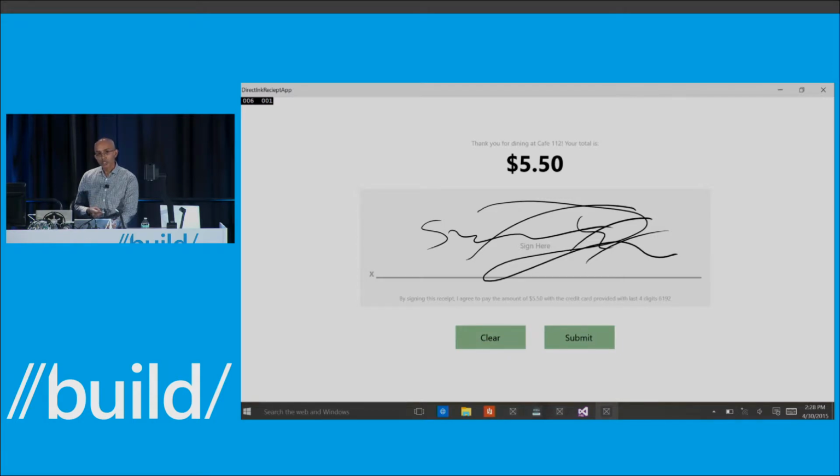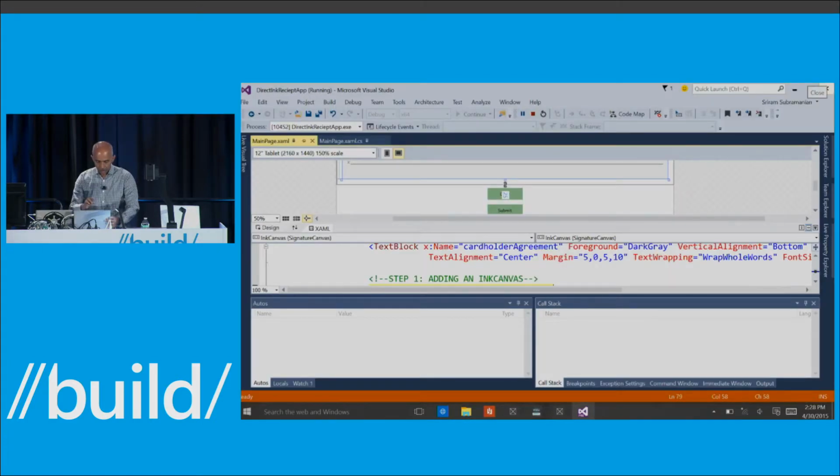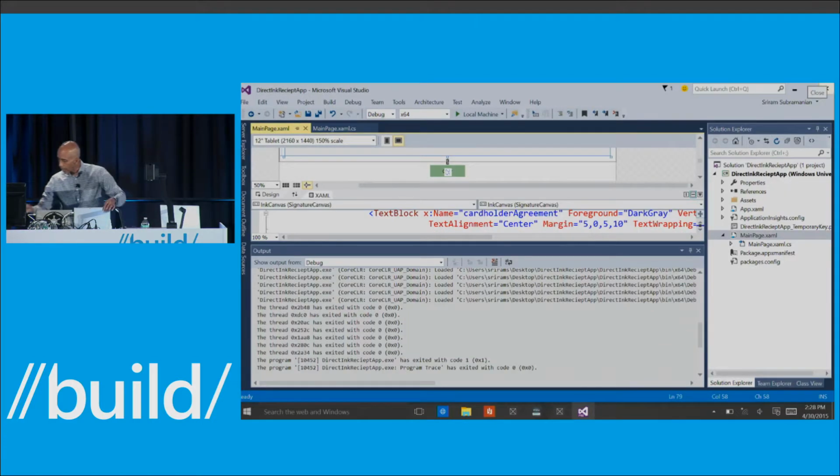In contrast, doing the same thing in Windows 8 would have involved dozens of lines of code and involving your app doing its own rendering, and still it may not be able to get to this level without a lot of work. Let's get back to the slides.